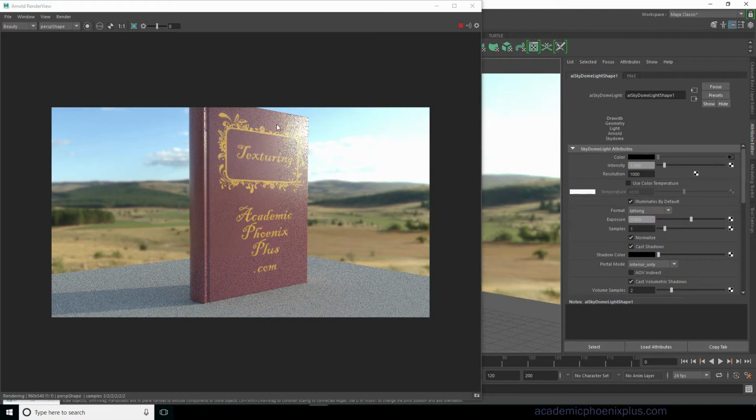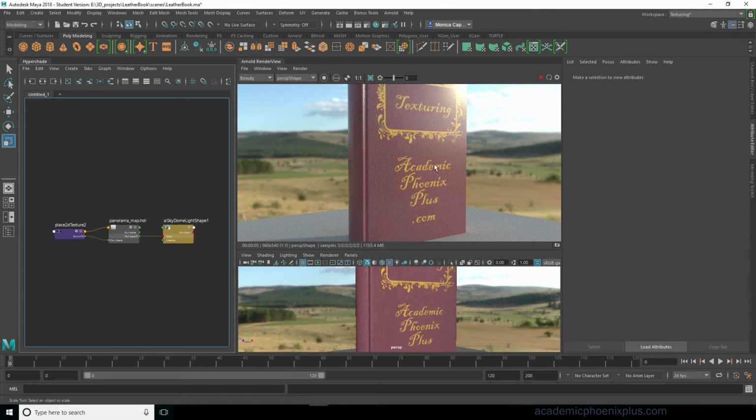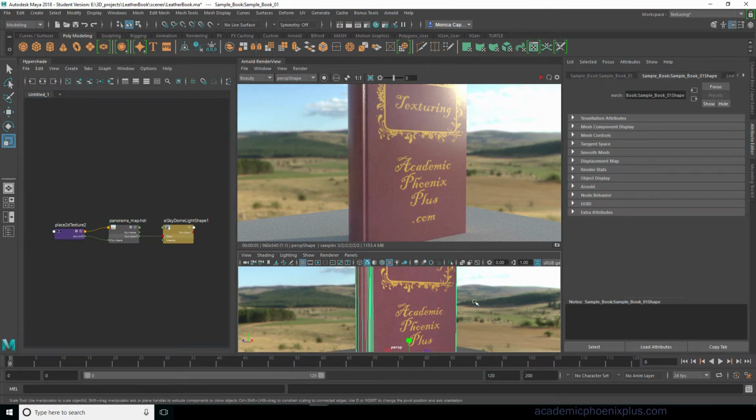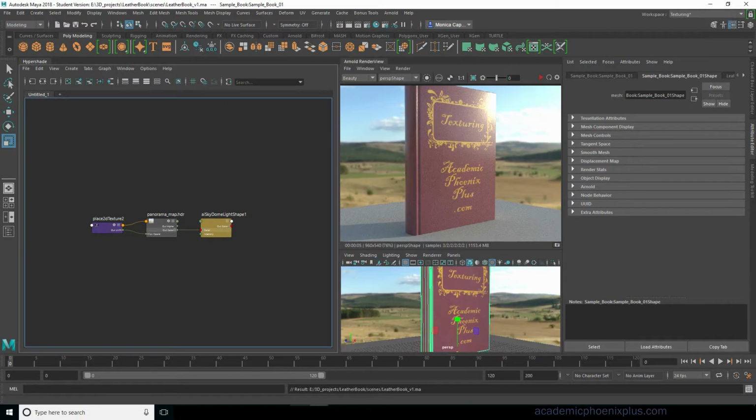to create a leather book. Today we're going to go over the specularity aspect of our Arnold shader, including metalness and bump map. So let's go ahead and get started, and let's go into texturing mode. Okay, so we have our render window, and we're ready to play around a little bit. All right, so specularity.